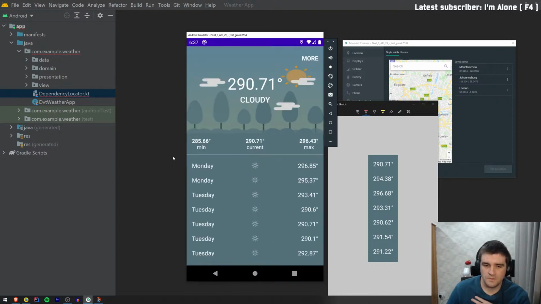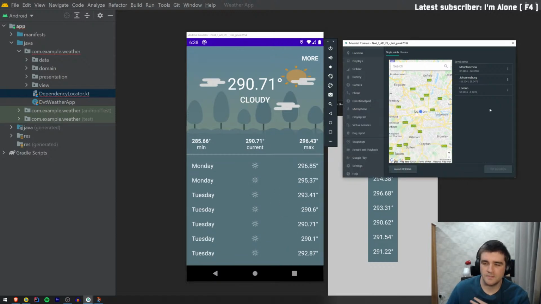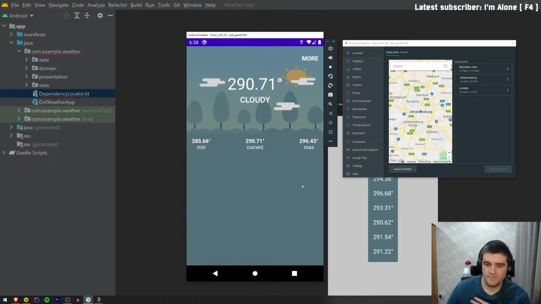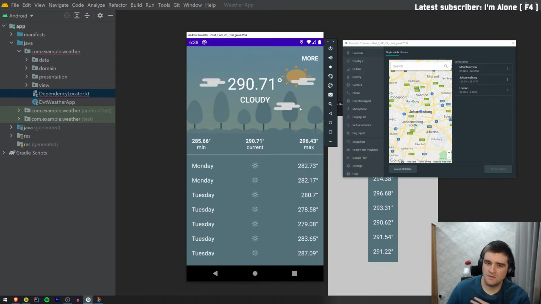The current temperature is always 290. Okay, yeah, this definitely does change. But not this one. Very interesting. Maybe force stop. Just a bad weather. Bad weather everywhere. Very possible.